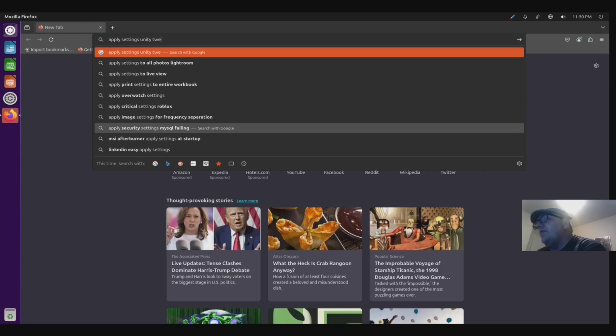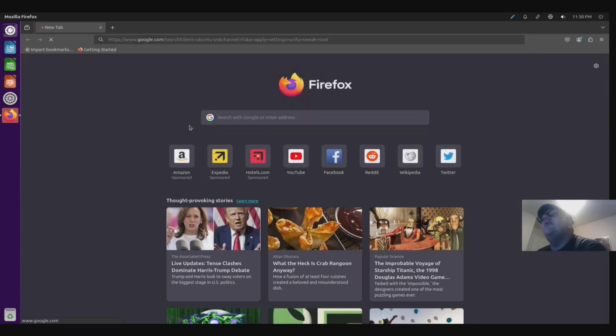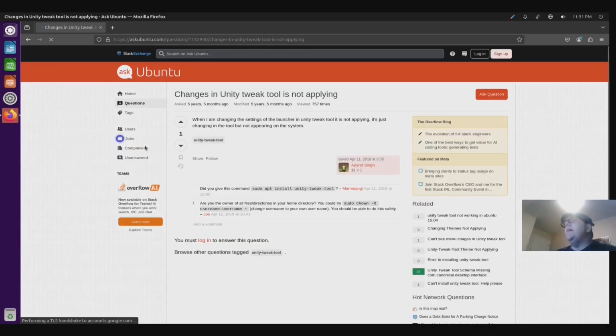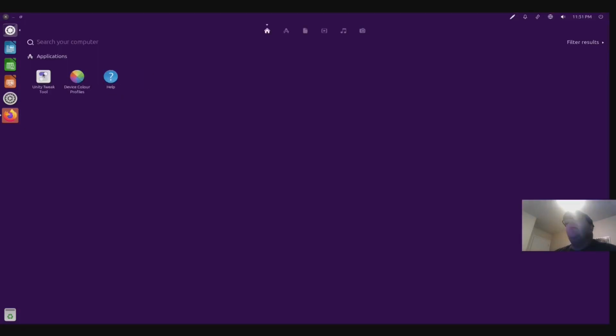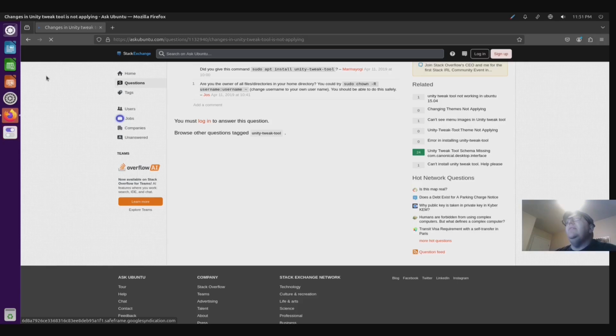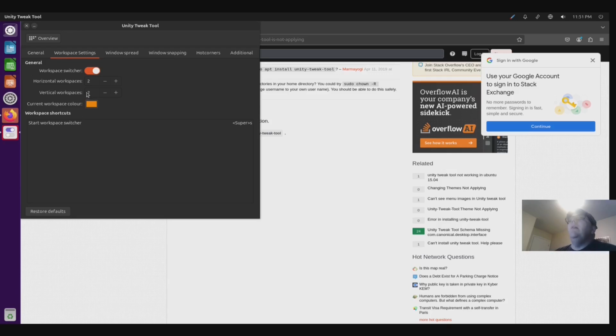Unity Tweak Tool, because I've never really used the Unity Tweak Tool before. I imagine it's just the same as the GNOME Tweak Tool, but I haven't really used that one much either. It's not actually acting too slow in the VM this time, but that's because I've given this significantly more resources than my previous VM. So I'm going to go back into the Unity Tweak Tool. I'm going to see if the settings that I put in there a second ago actually applied. This settings, yeah, no, they applied.